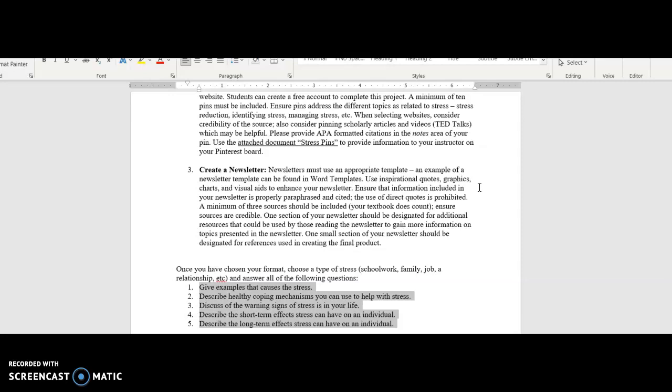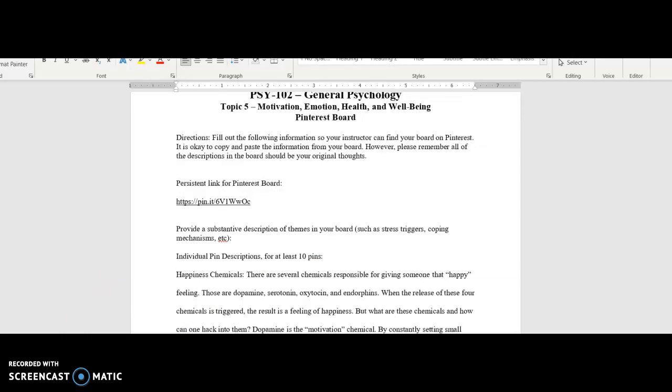Somebody did something about happiness chemicals and stuff like that, workplace stress. So they added some stuff on top of these five, which is fine because you have to have a total of 10. So you can be creative, but make sure these five are at least on there. And also notice how it says schoolwork, family, job, relationship. You can throw those in and mingle them with those other five as well to come up with the 10. Let me just go ahead and show you the example.